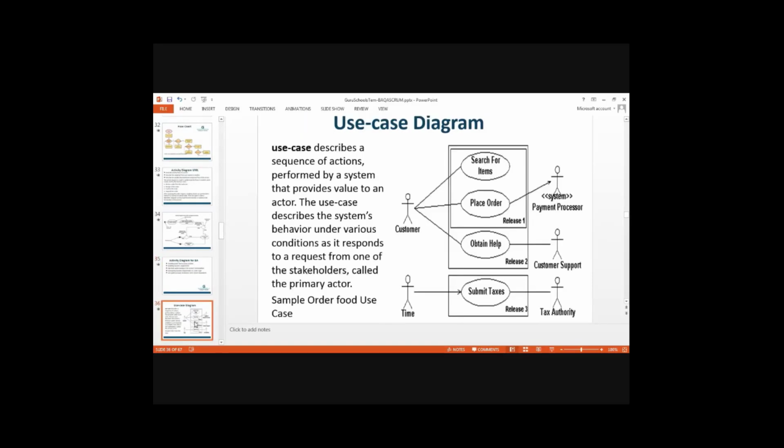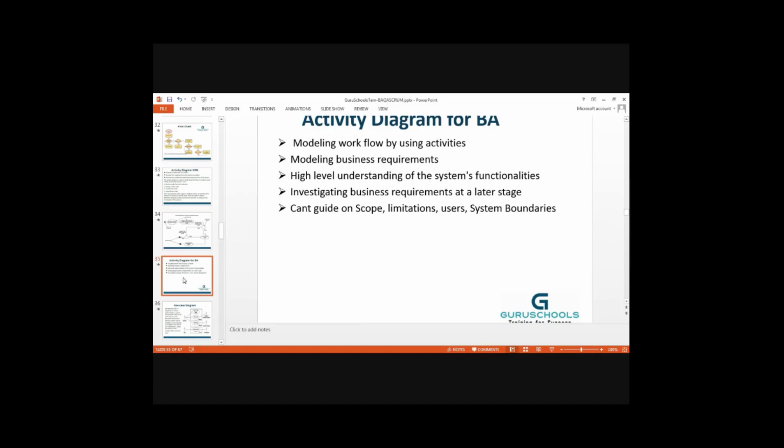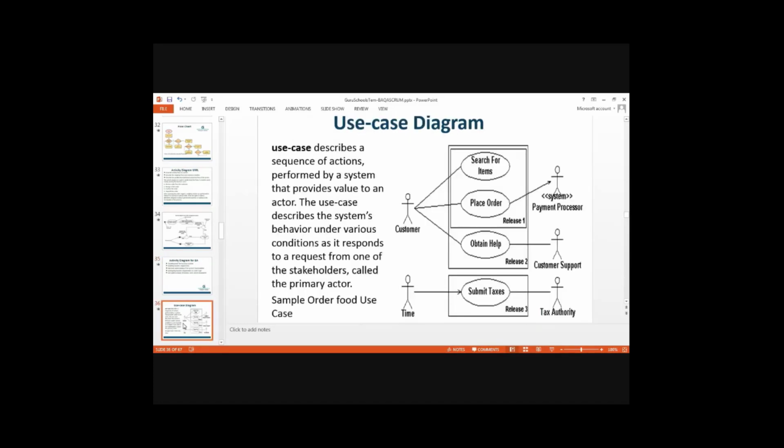Perfect. Thanks. Now, there's something called a use case diagram, right? There's the activity diagram, and this is also a UML notation. What we see as disadvantages, scope limitations, number of users and boundaries, are all addressed by use case diagrams. A use case diagram is basically who is doing what and to what, in simple philosophical terms. It describes a sequence of actions performed by a system or an actor that provides value to an actor. The use case describes the system's behavior under various conditions as it responds to a request from one of the stakeholders, called the primary actor, to the secondary actor or to another actor.